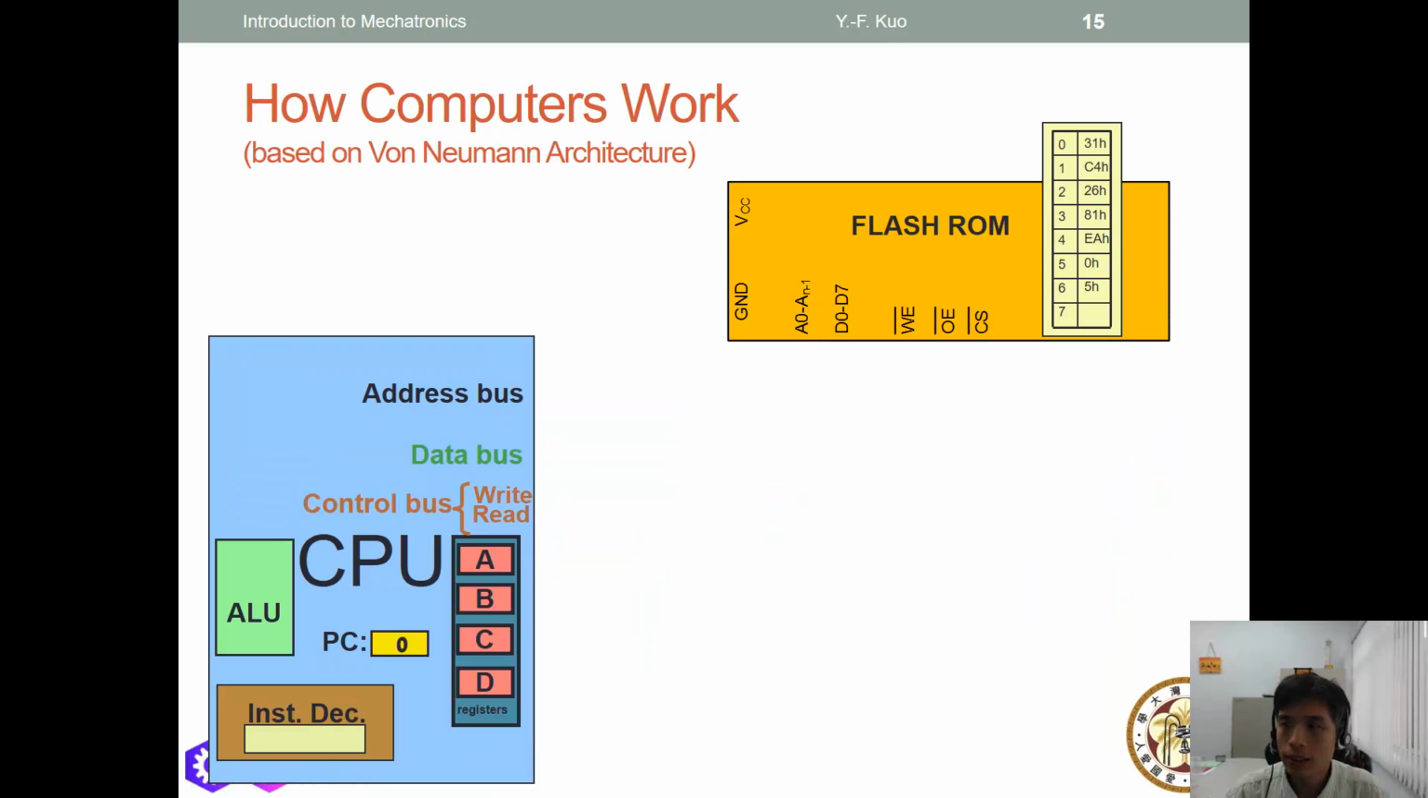Now let's take a look at how a computer works. This example is based on the von Neumann architecture. In a sense, the CPU, flash ROM, and I/O are all connected together. Let's say we have a flash ROM that contains the program over here.